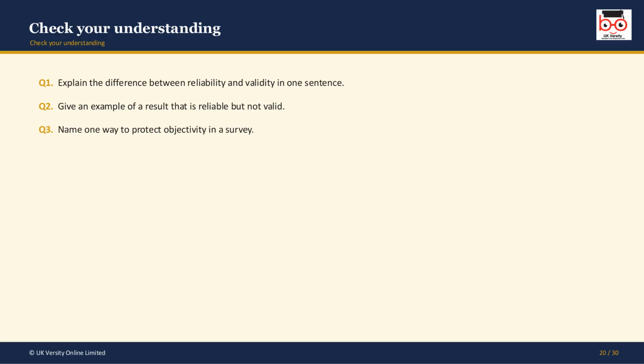Pause and test yourself. Can you explain the difference between reliability and validity in a single sentence? Can you give an example of a result that's reliable but not valid? And can you name one way to protect objectivity in a survey? These are worth getting solid.